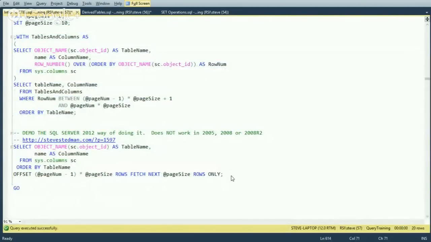Now, if you're working with SQL Server 2012 and newer, and you know your code is only ever going to run on 2012 and newer, I would say in this case, go with the offset and fetch. But if you have to write code that's portable to versions of SQL Server prior to 2012, the CTE version is much more reliable in that case.